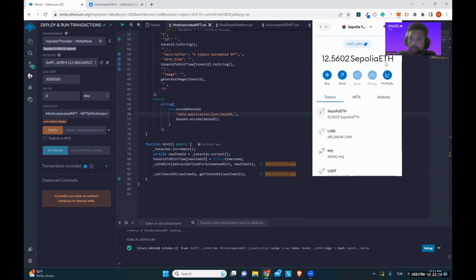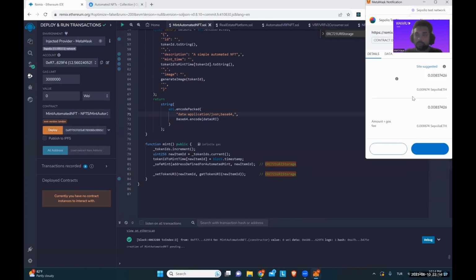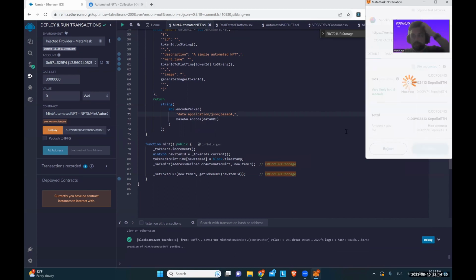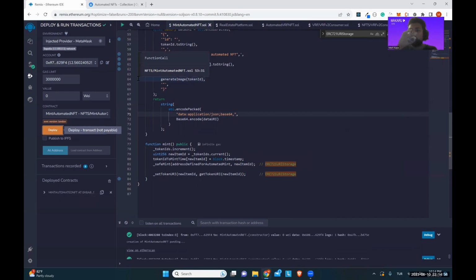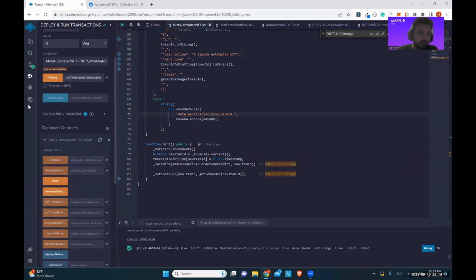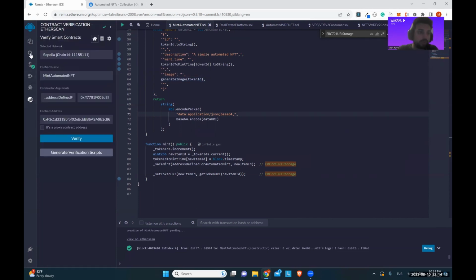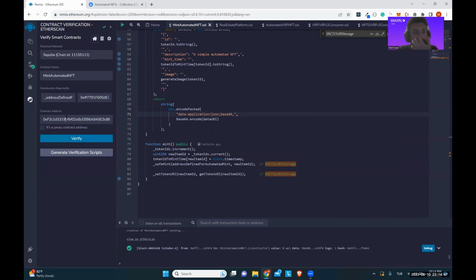our smart contracts. Make sure to pick injected provider. Okay, we have deployed our smart contract. Also make sure to verify the smart contract that we deployed so that we can create a time-based automation on the Chainlink application.